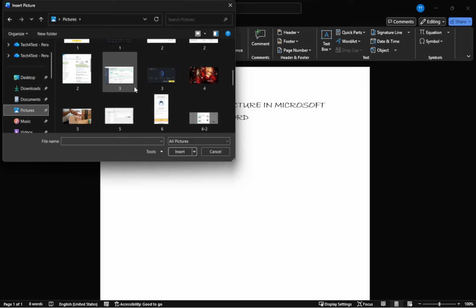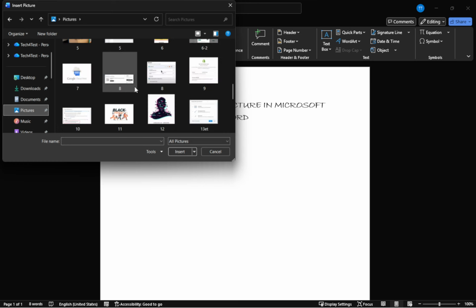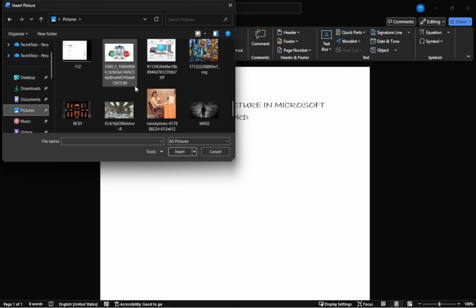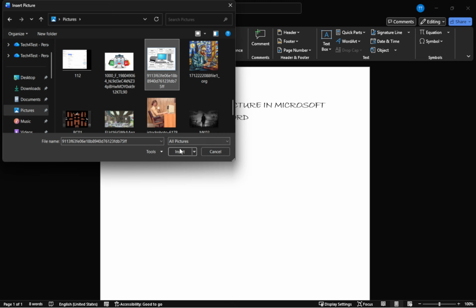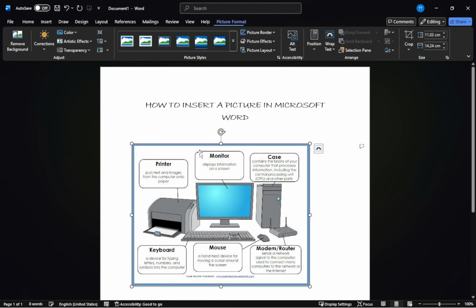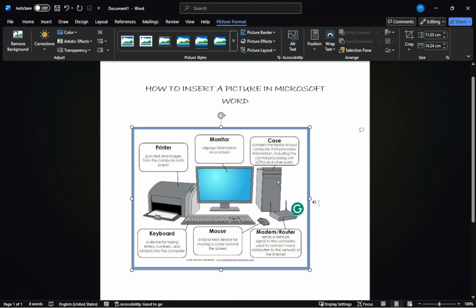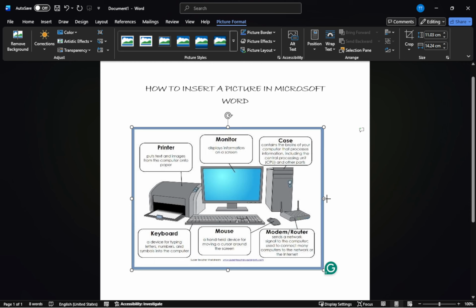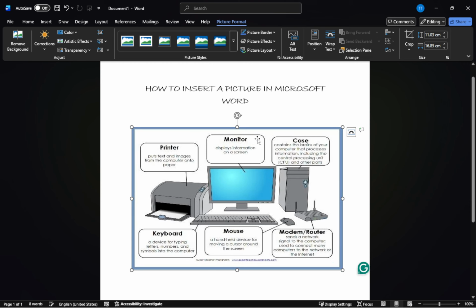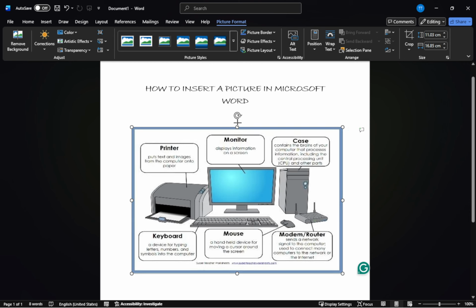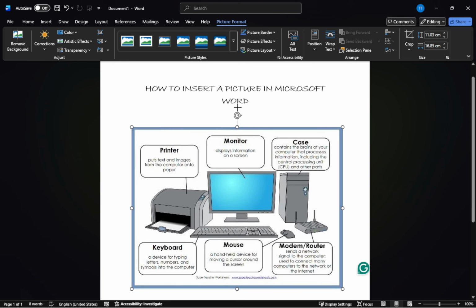Once your image is in place, you might find that it's not quite the right size, or that you want to adjust how it interacts with the surrounding text. Don't worry, resizing is straightforward. Simply click on the image to select it, and then move your mouse to one of the corner handles that appear. Click and drag a corner handle to resize your image proportionally. This helps maintain its aspect ratio so it doesn't end up looking stretched or squashed.